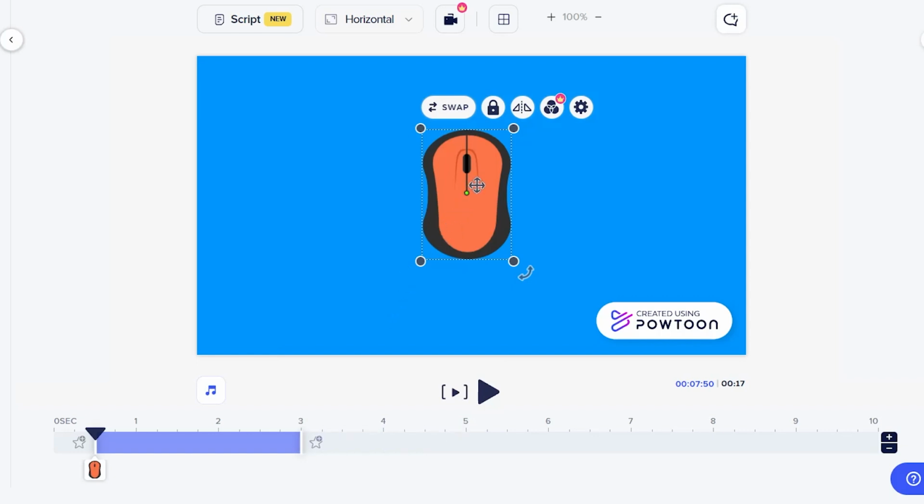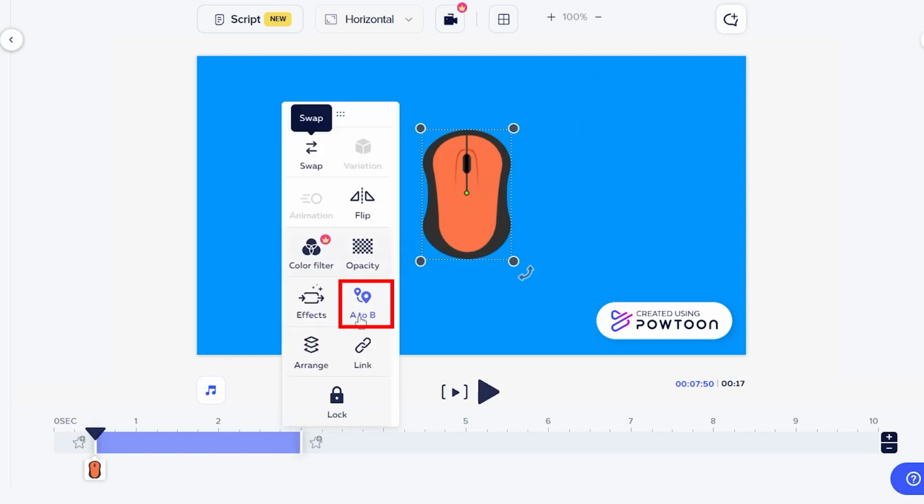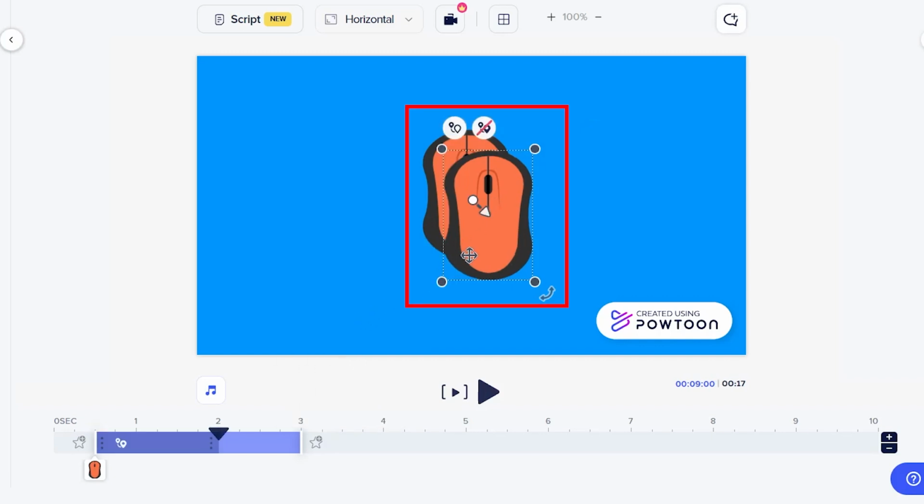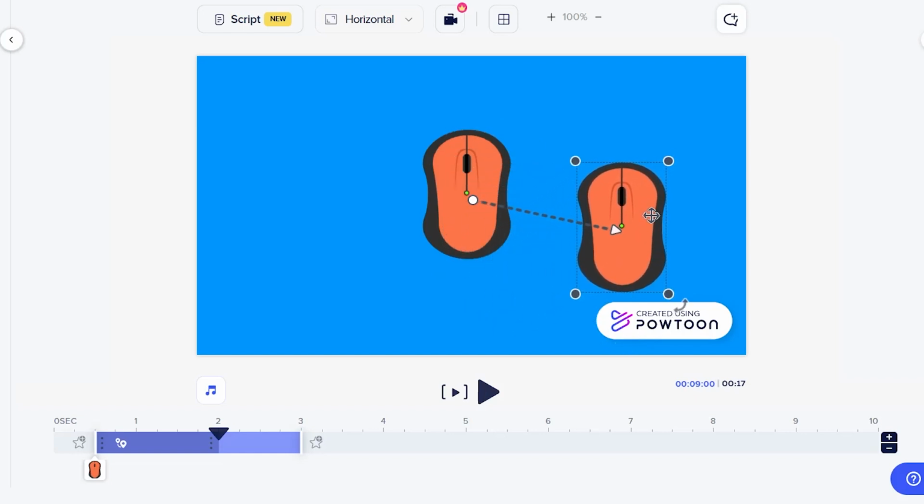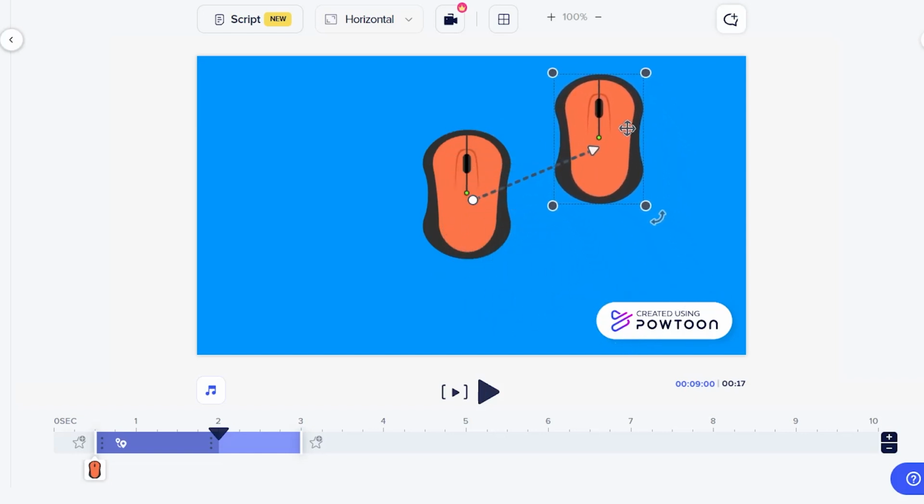To apply the A to B animation, hover over the object and click the Settings button located above it. Click on the A to B animation button. You will see that the object turns into two, with the front layer object as B and the back layer object as A. To start animating objects, drag the B object to your preferred position. A dashed line will appear, indicating where the object will move from A to B.